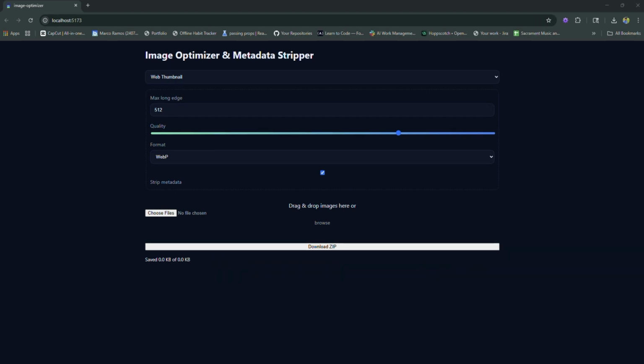I want you to see this image optimizer app, how it works, and how it helps you reduce image file size while preserving important metadata like exchangeable image file formats. This is the UI. As you can see, it's very simple and self-explanatory. But what is this app about, right?